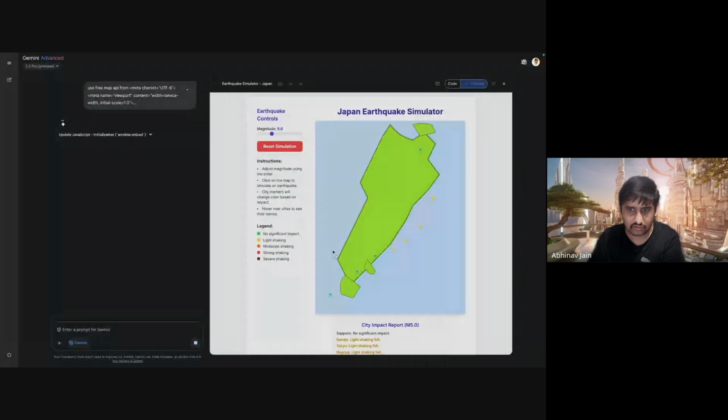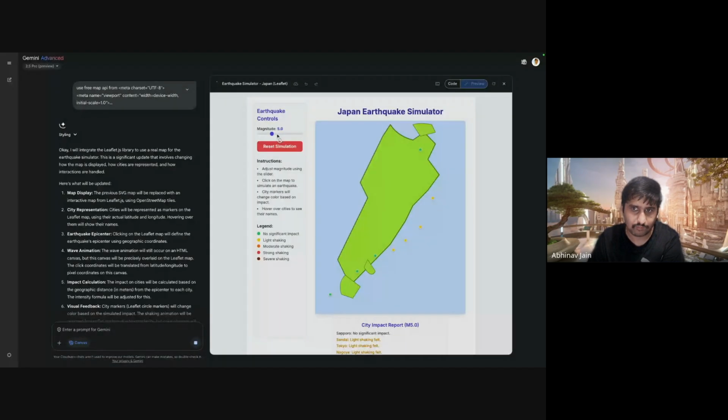Here also, although it's working, like Tokyo, light shaking left, Nagasaka, what's happening, Sendai, what's happening. So you can see exactly what's happening in each and every part when a magnitude 5 earthquake is there. We can even set this magnitude to a higher level or a lower level and see the impact on various cities of Japan.